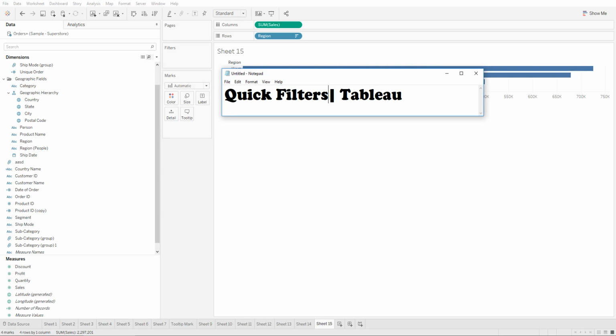In this lecture, we will be covering quick filters. Filters help narrow the data shown in a view in order to focus on the relevant information. You can enable filtering on dimensions as well as measures. I'll be showing an example of how you can add quick filters on dimensions as well as measures.